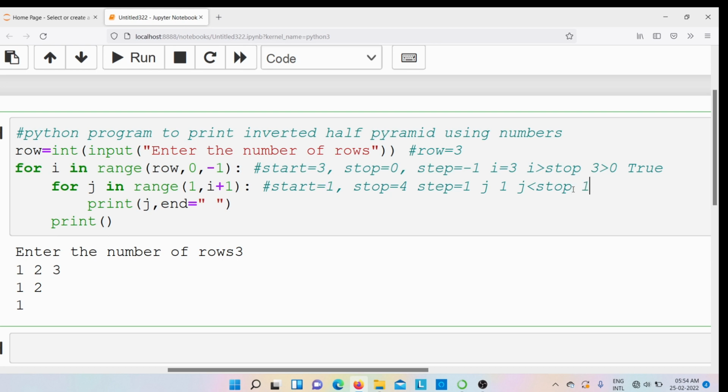What is the j value? 1. What is the stop value? 4. Is 1 less than 4? Yes, the condition is true. If the condition is true, the statements in the inner loop need to be executed. What is the statement? You need to print the j value. What is the j value? 1. So 1 will be displayed and then a space will be given. So this 1 has been displayed till now.